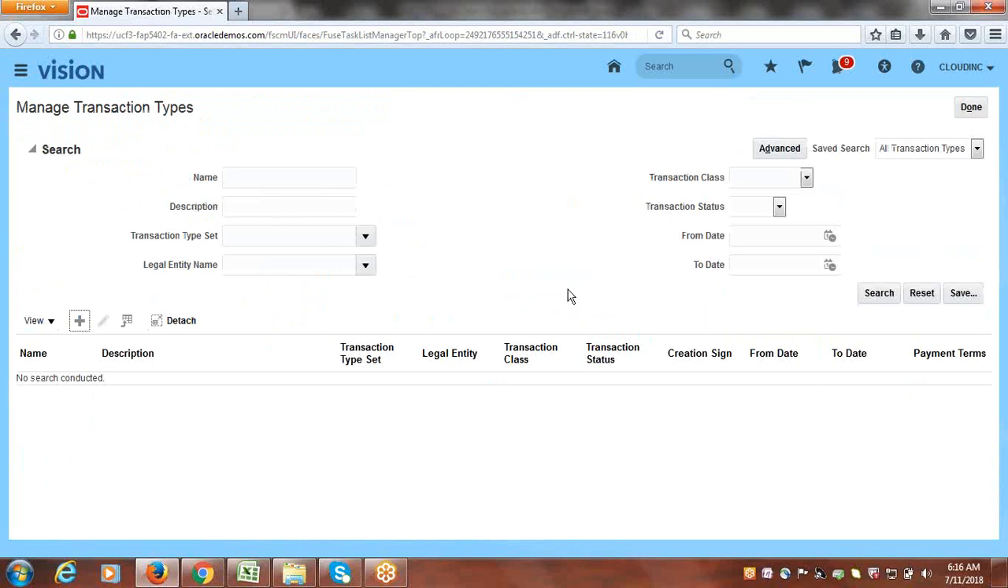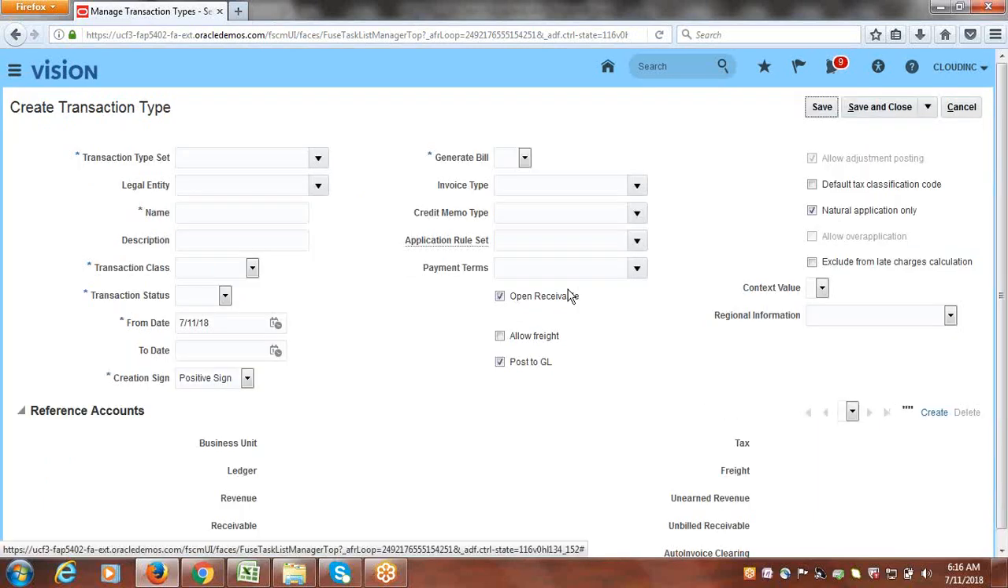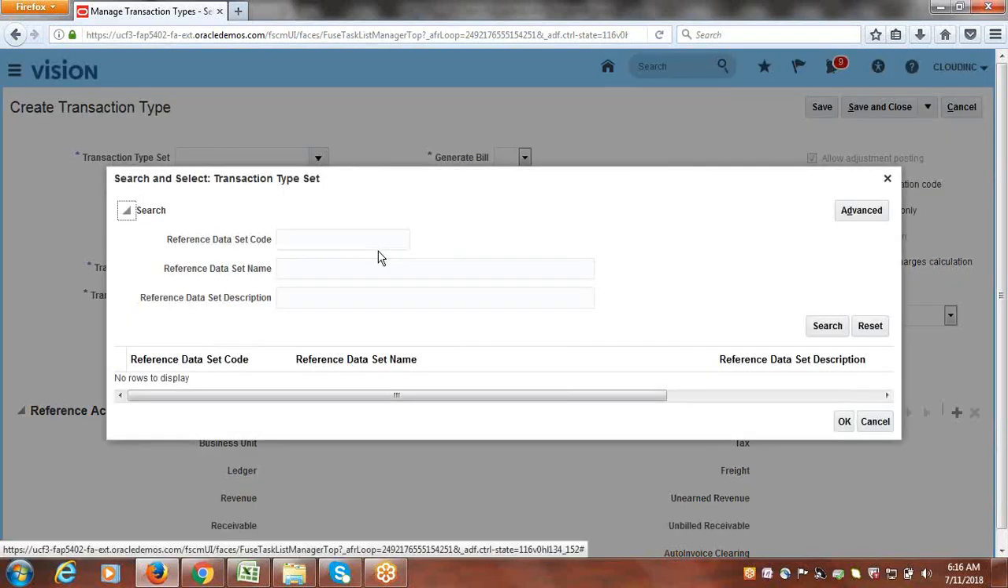So when you create the transaction type here, we have to select the reference data set name. In payables, we use reference data set for payment terms. In receivables, for most of the setups, we use reference data set functionality. So here the transaction type set is nothing but the reference data set for transaction type. You can select common. Okay, let's use common wherever the reference data set is required.